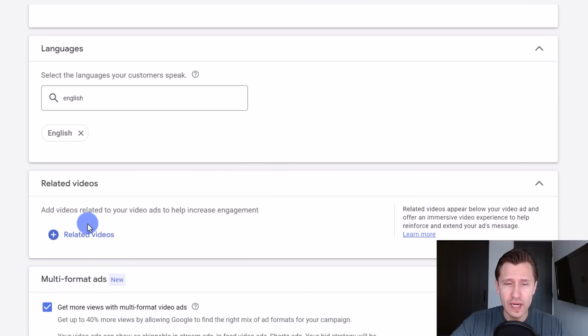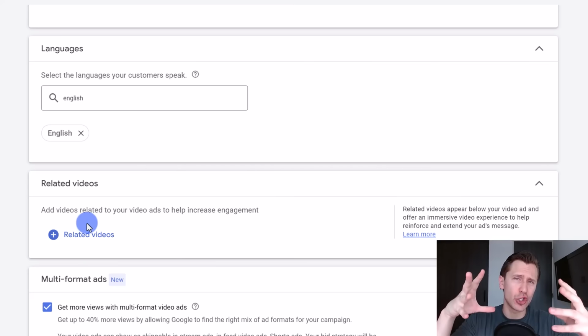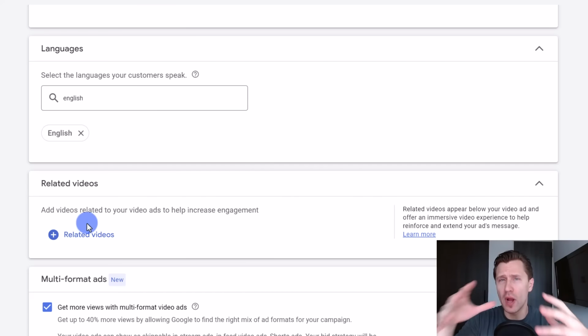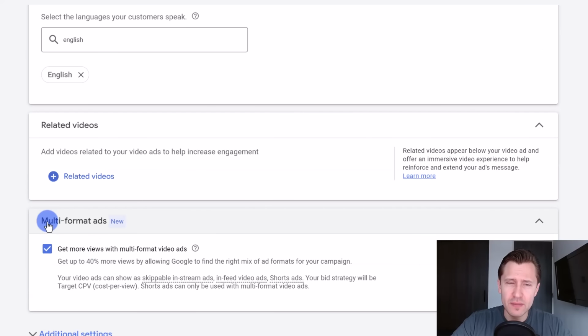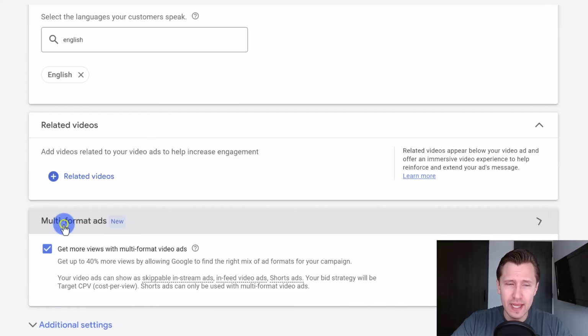You can also go over here and you can add related videos. So if you have any videos that are relevant to your ad, you can add them here and it kind of reinforces the message, makes it a little stronger, right? Makes 2 or 3 in 1, basically. You also have these multi-format ads, which you can deselect, and this is new.